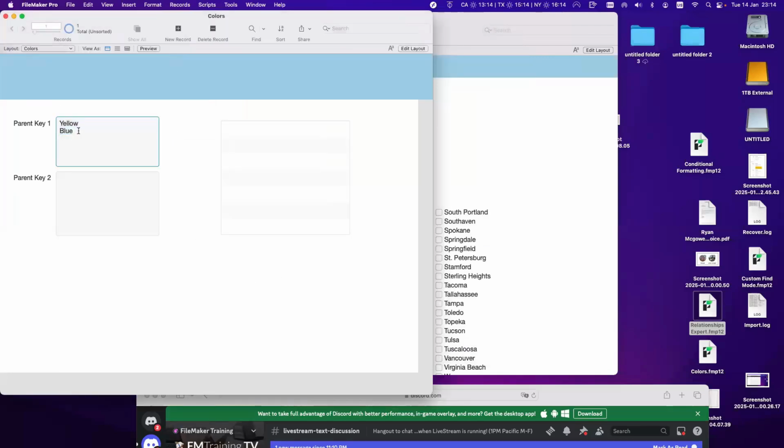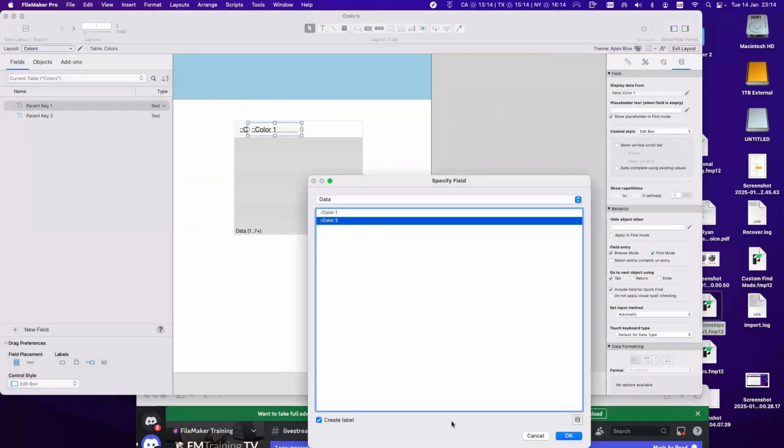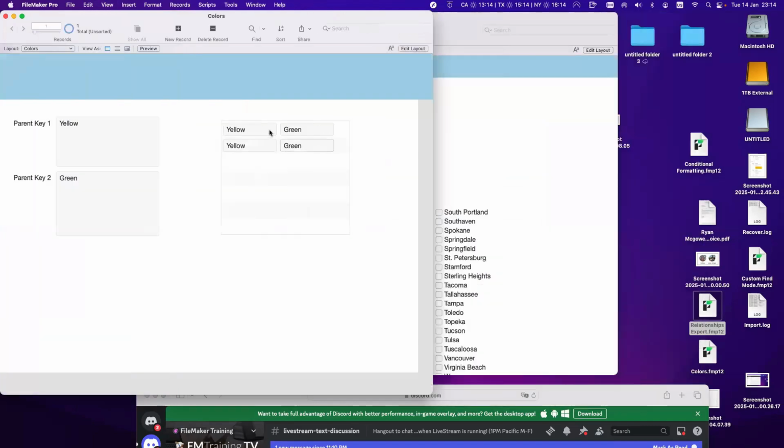Well, if I say yellow and green, I have only the ones that are yellow and green, correct? So only the ones that are both yellow and green. Color 1 yellow, color 2 green, right? If I change this, blue, yellow and blue, only one. But now you can say, yeah, I want yellow and blue here. So now I have the yellow and blue and the blue, because it works.